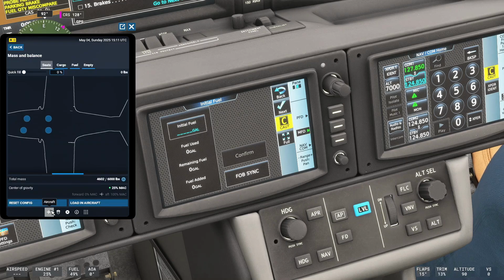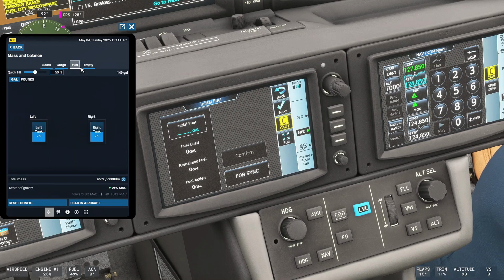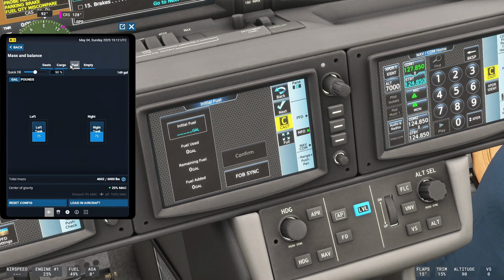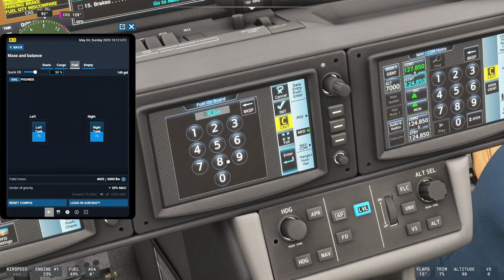If you go here, aircraft and fuel, just to show you, if you click on aircraft, you will see this. Just click on flight performance, then mass and balance, and then fuel. As you can see, if we switch to pounds, it says 1,000 pounds, so we should be right. If we click back to gallons, we write 149. Do not write the amount of fuel in pounds, because then it won't let you. Just write it in gallons. So 149. Okay, enter. Perfect.